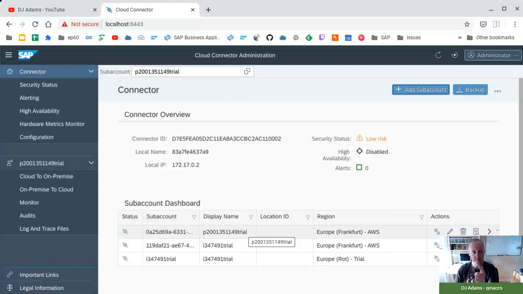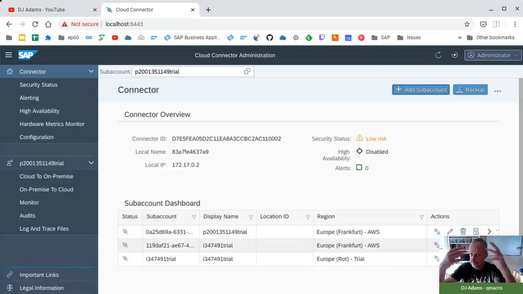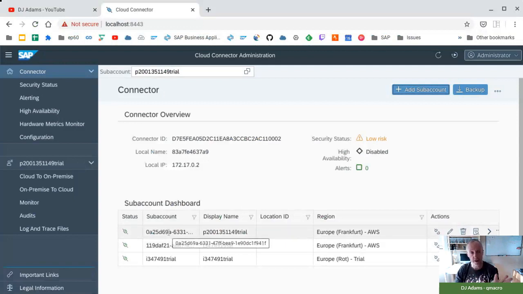Cool, thank you, Andrew. I've also connected it to my current, normal trial account on Cloud Foundry. As you can see, there's a difference between the connection details for a Cloud Foundry connection and a Neo connection. So this is the connection to my Neo sub-account, and this is the one that's interesting for us right now for this demonstration.